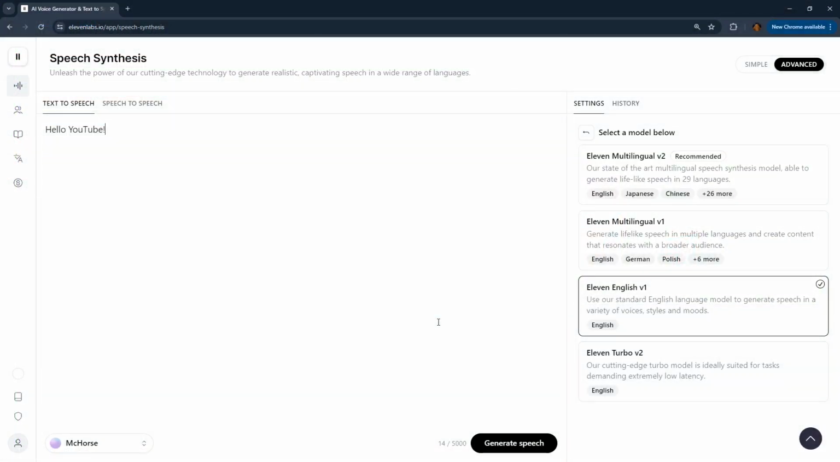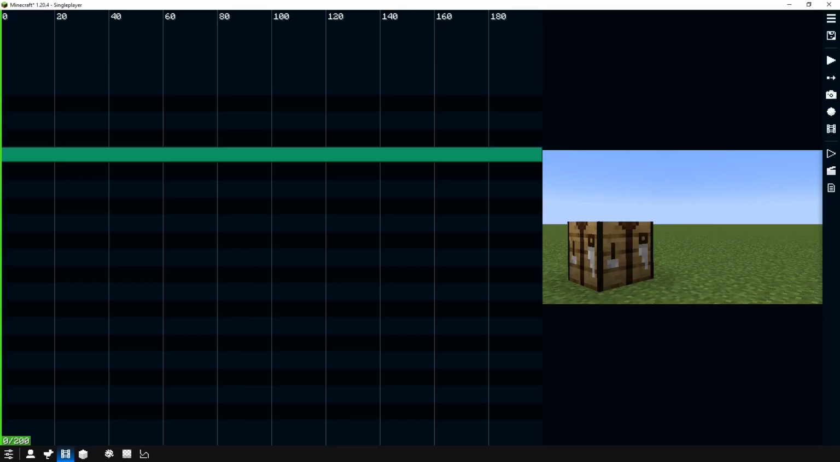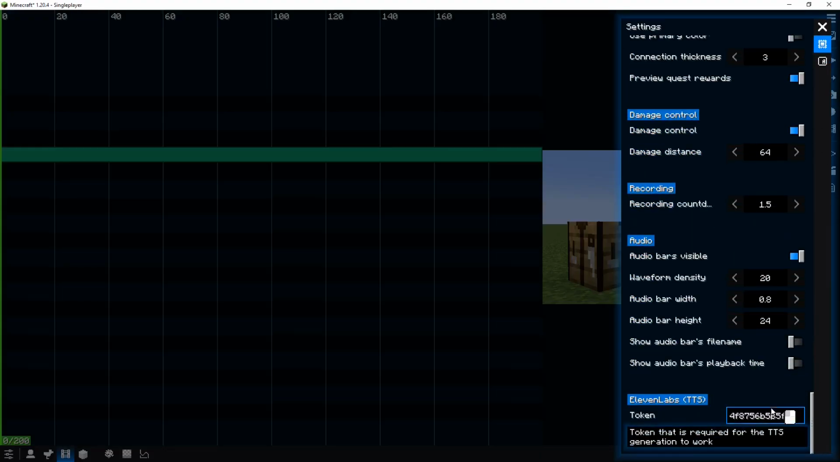And finally, BBS mod has integration with ElevenLabs. ElevenLabs is a web app that allows you to turn text into speech. I have here a voice, and I press generate. Hello, YouTube! Yeah, so how this works with BBS mod, first you need to grab the API key, then go to Minecraft, go to settings, scroll down, and paste the token.